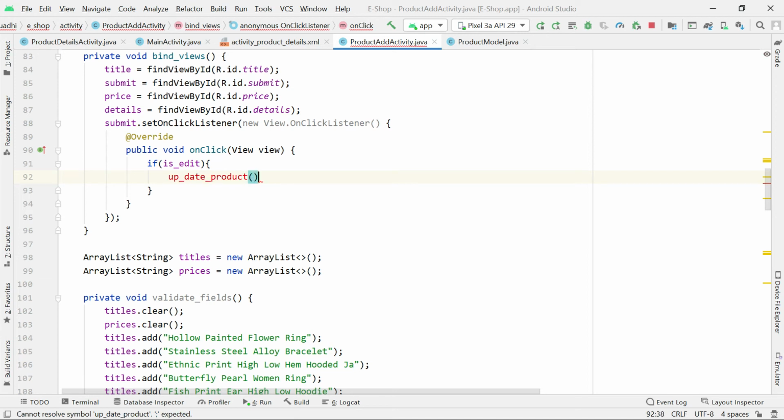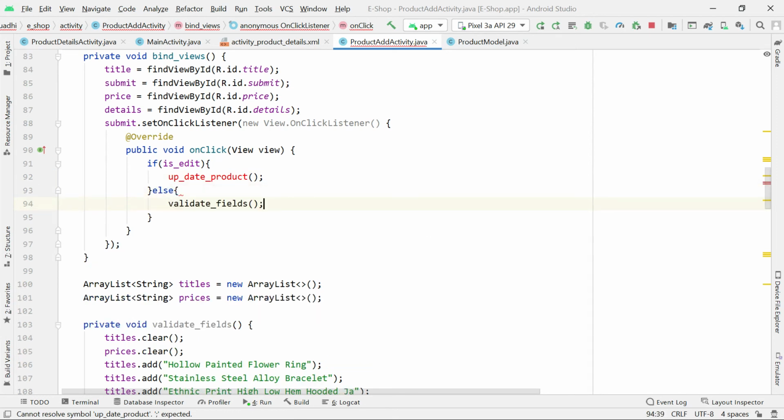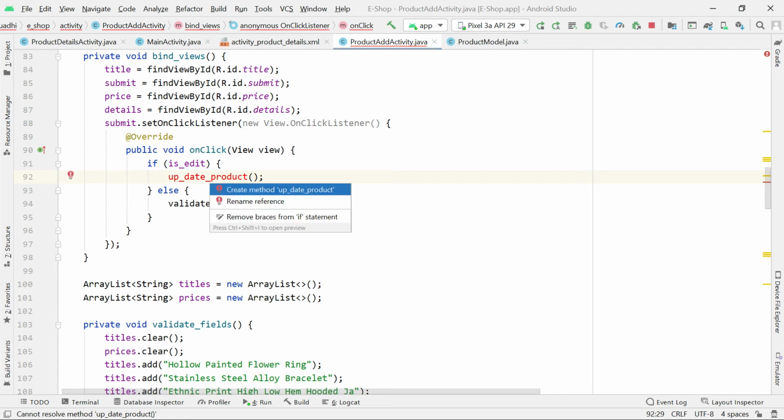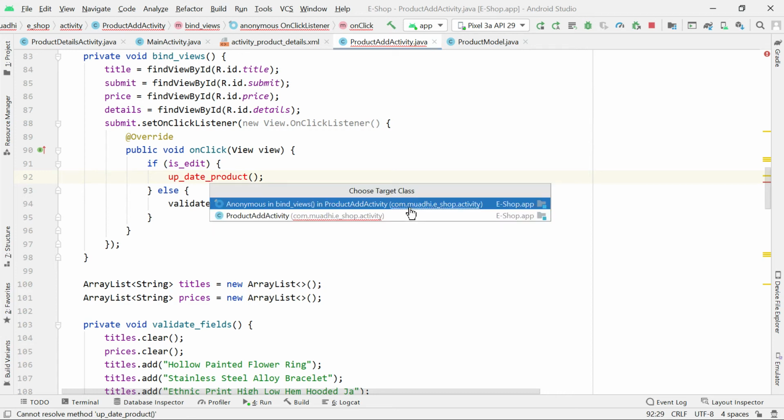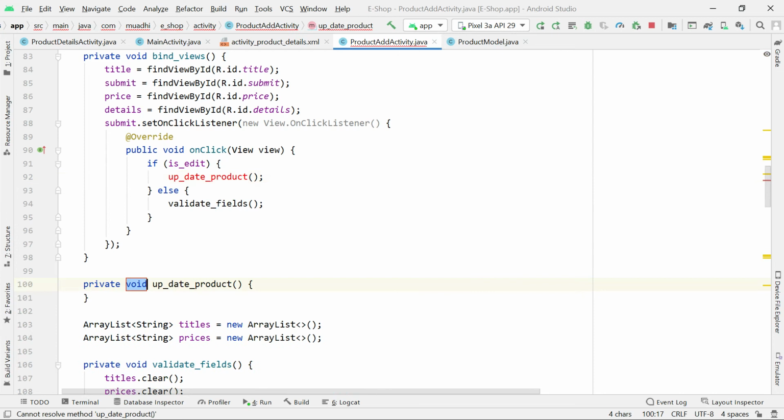Okay, else I'll call the validate product. Okay, so let us create the update product function. It's going to be in the main. Okay, so it's going to be here.